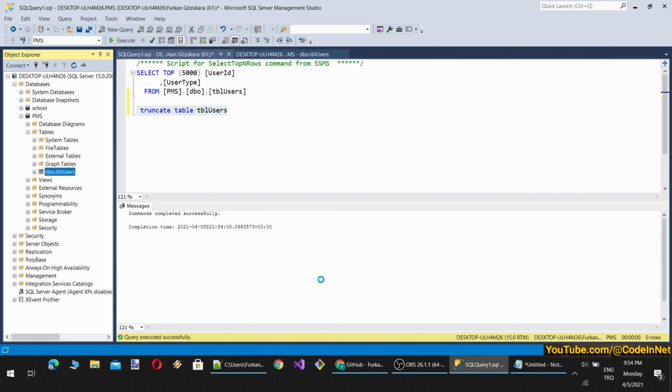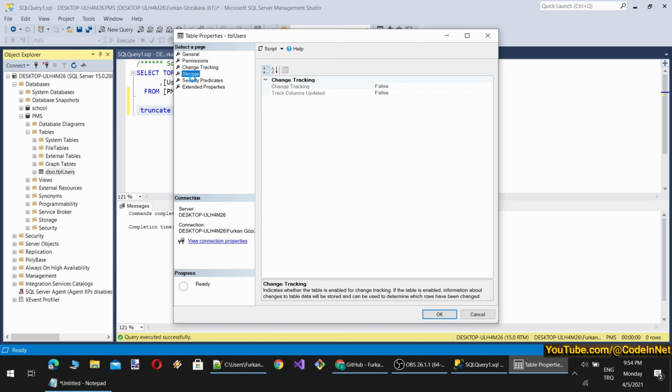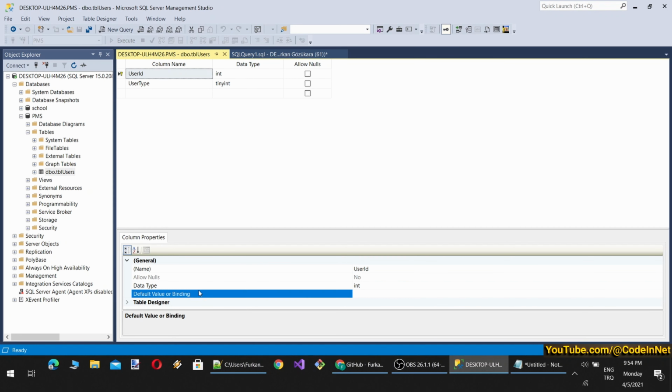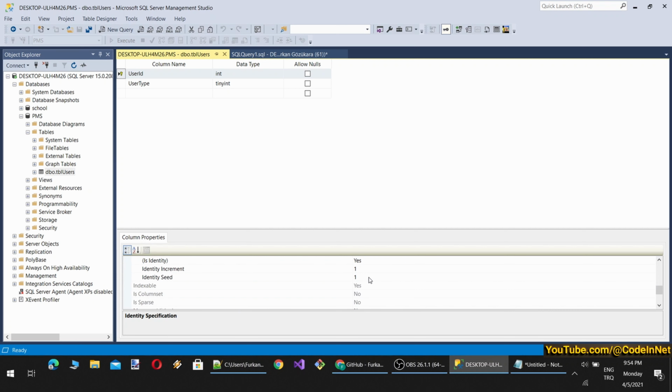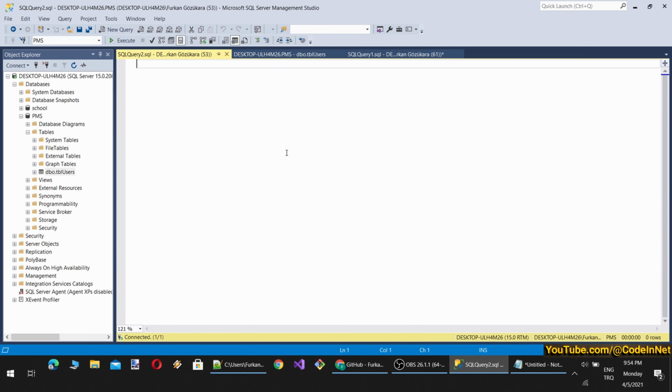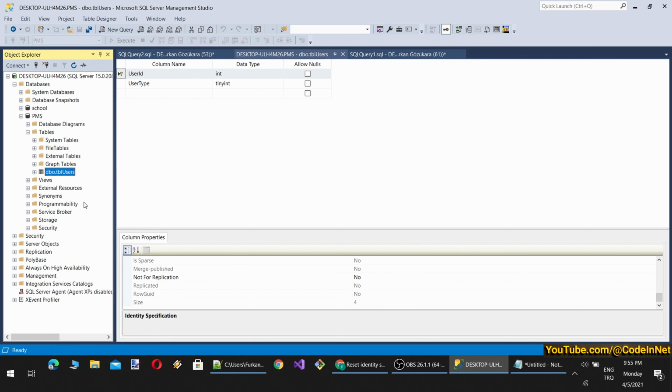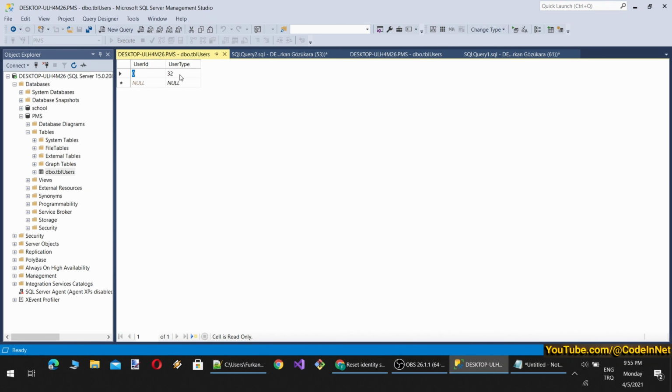When I click properties, let's see if the seed is displayed here. Maybe it is here. Let's open design again and see the user ID. Table designer, identity. Okay, the seed is not displayed here, therefore we are going to reset the seed. You can reset the seed after you have deleted all the records. Table name is TBL users, reset seed to 0. And then when we add something, yes, now it is starting from 0.